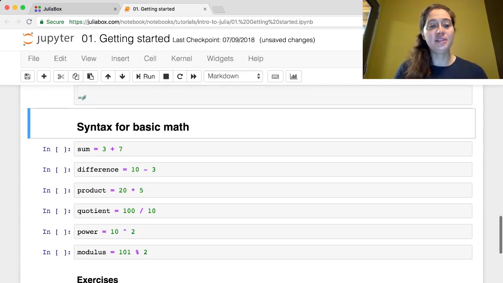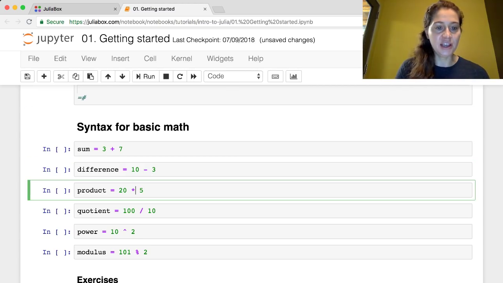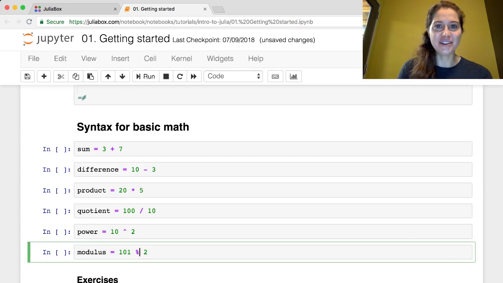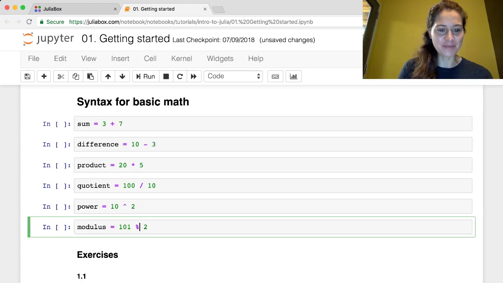And then the syntax for basic math should look pretty familiar. We have addition, subtraction, multiplication, division, exponentiation. If you're coming from a Python background, it will look a little different in that we're using the caret sign rather than the double star. That's the one that still trips me up if I ever switch back to Python for any reason. And then we have the modulo operator here to give us remainders and that sort of thing.